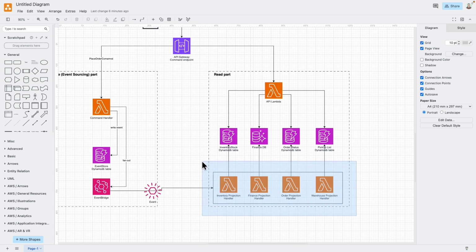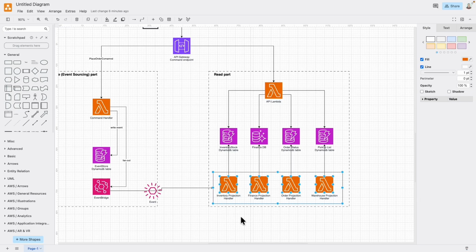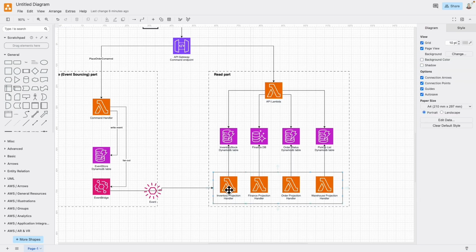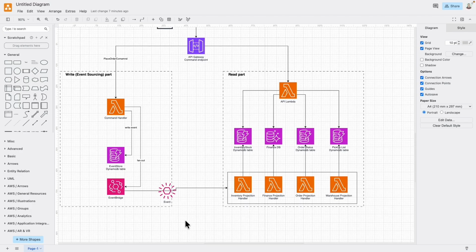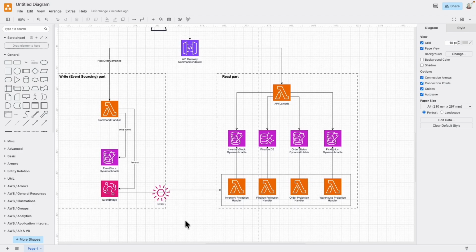On the CQRS side of this system, we can see a few projection handlers. Those are Lambda functions, and each of these Lambda functions is subscribed to the event sourcing event on the EventBridge bus. What those projection handlers do is convert the events to the necessary format and keep them in databases.